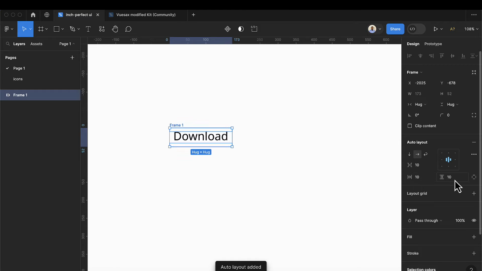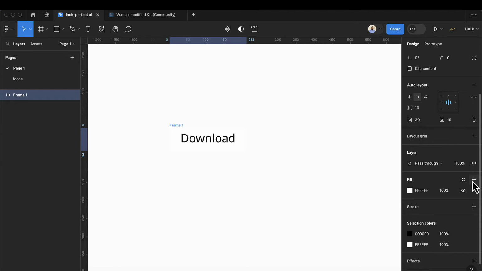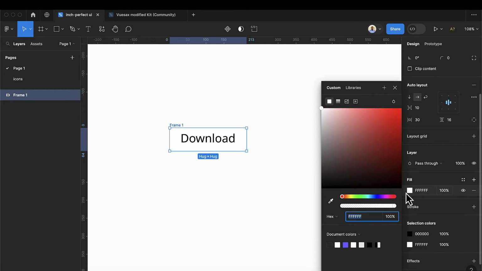After that, we can increase this margin at the top and bottom to 16. So left and right, we can make that 30. Now, let's add a fill to this. Let's change the color of the fill. I'm going to select this blue, so I'm going to pick somewhere in between here, and I'm going to set that to somewhere here.